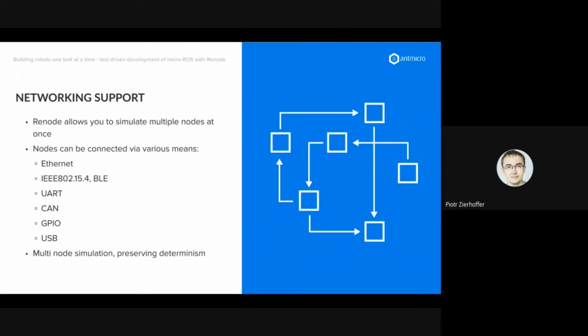Renode is multi-node oriented, so you can also, of course, work with a single platform, but you can connect these platforms via Ethernet, via wireless networks like low power or BLE networks, UARTs, CANs, GPIOs, USB, you name it. You can create very complex setups, and even in such multi-node simulation scenarios, you still have deterministic execution because of the way we handle time progression and message delivery.